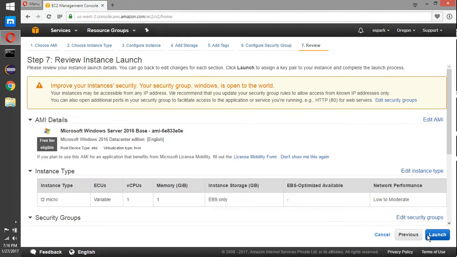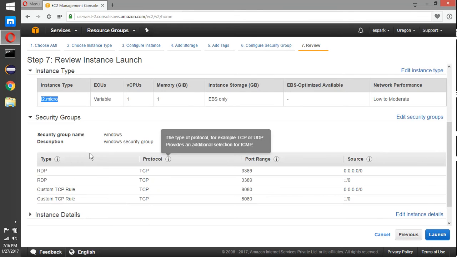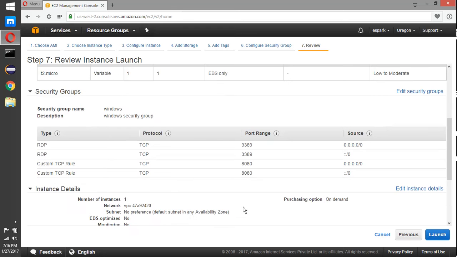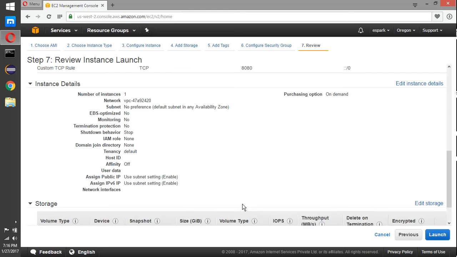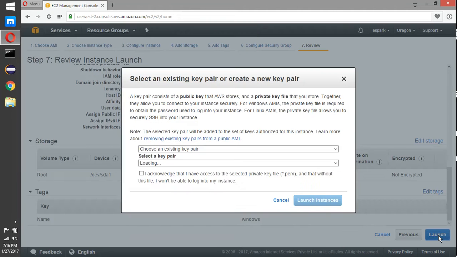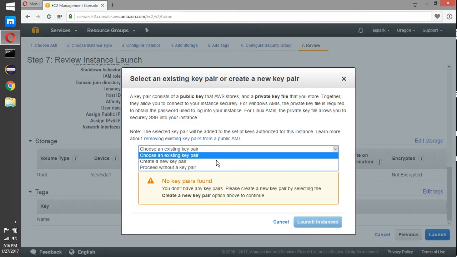And then we'll say review and launch. Here we can see what sort of instance we have selected, T2 micro, and all these things we have already seen. Then security group, then instance details, and then storage, 30 GB max we have already taken, and tag. And then once we say launch instance, we have to create a new key pair.